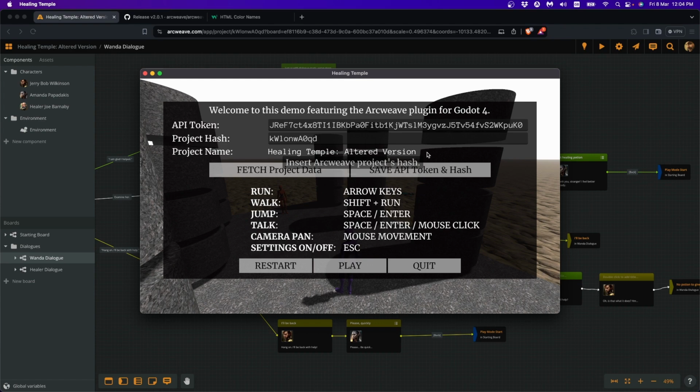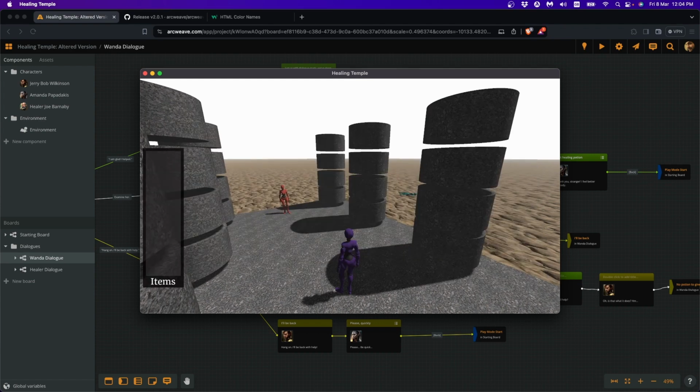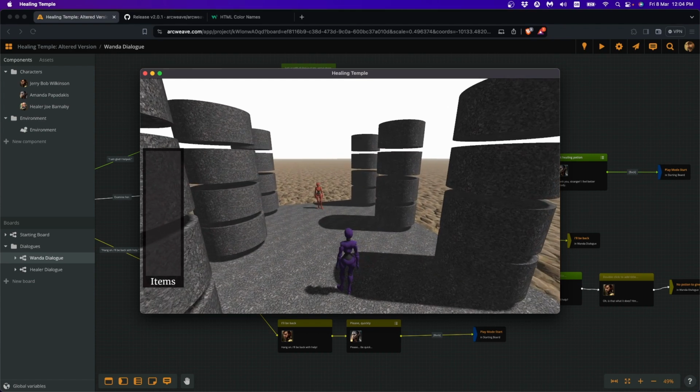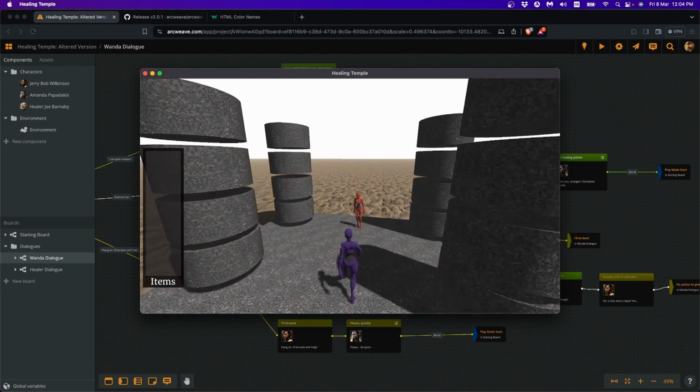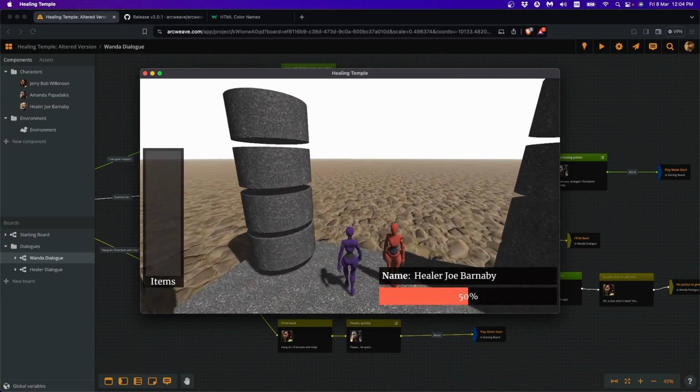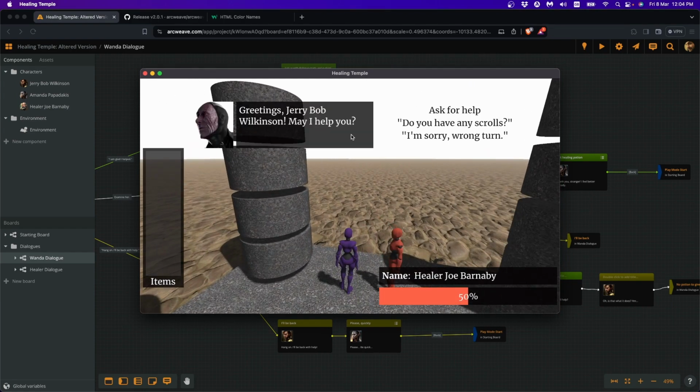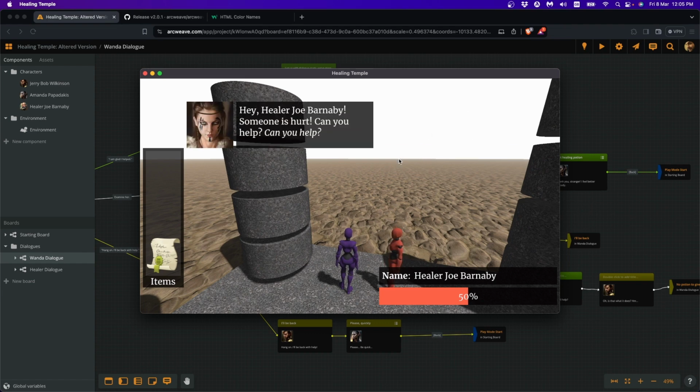And we've come to the end of this tutorial series on Arcweave's plugin for Godot Game Engine. I hope all this was useful. As I mentioned in the last episode, feel free to ask your questions on our Discord. I'll be there to answer questions and help you implement your vision using Arcweave and Godot.